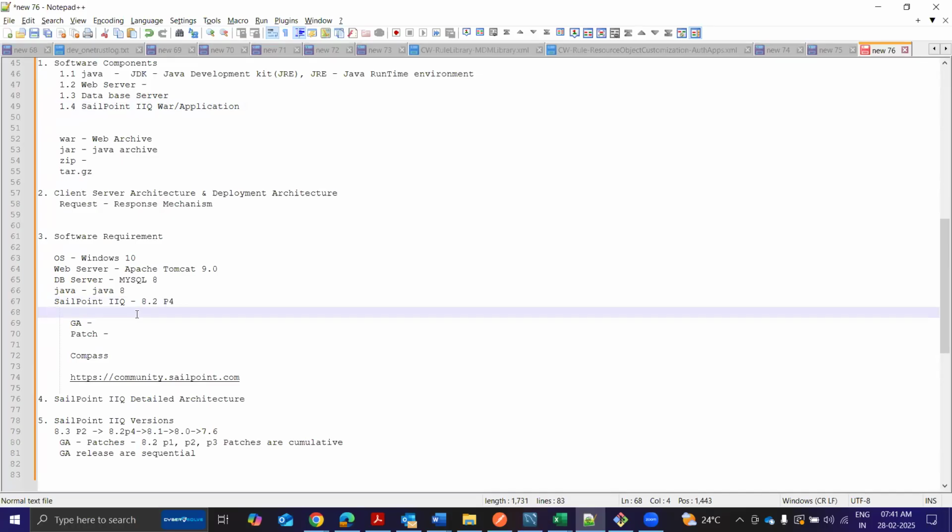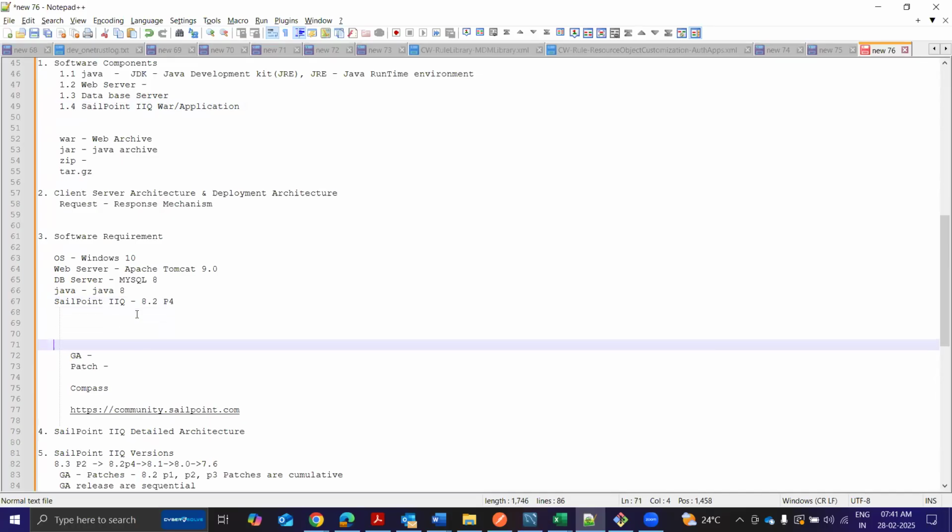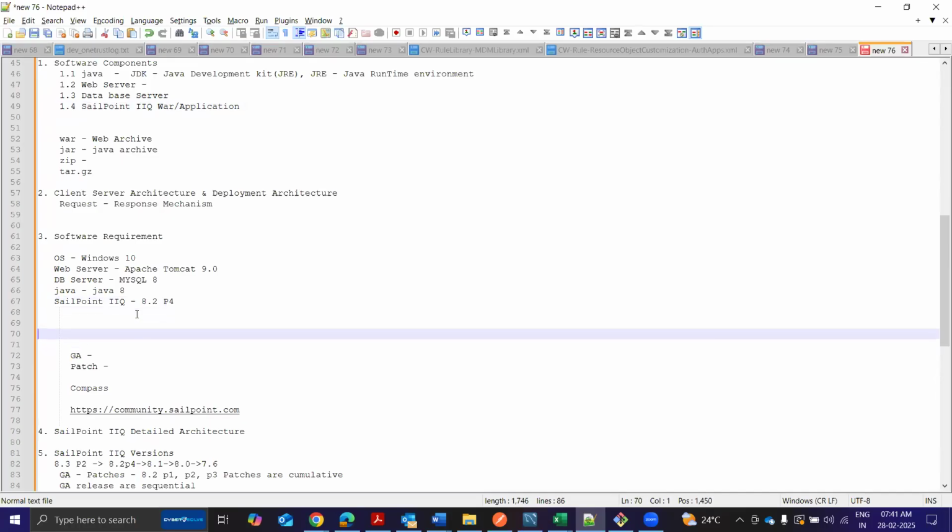So the latest version available of SailPoint IAQ is 8.4. And even in 8.4, we have something called 8.4 P2. It means patch set 2. So previous to patch set 2, we have something called P1, which is patch set 1.